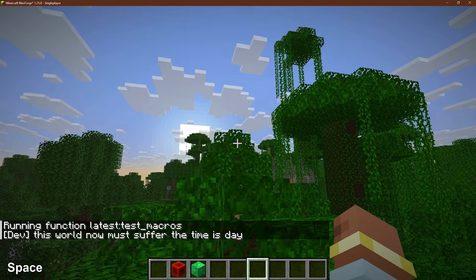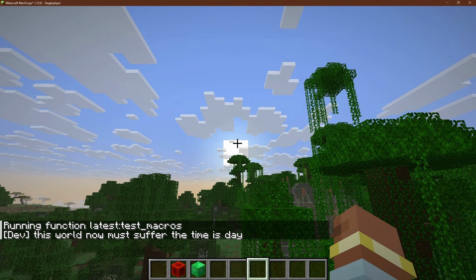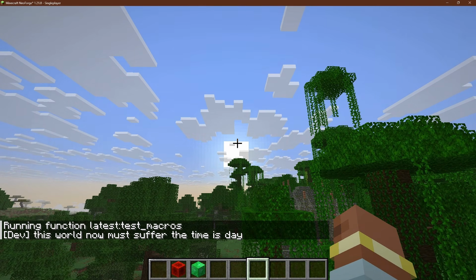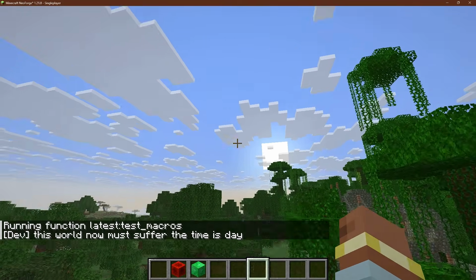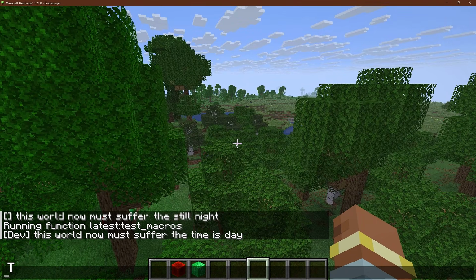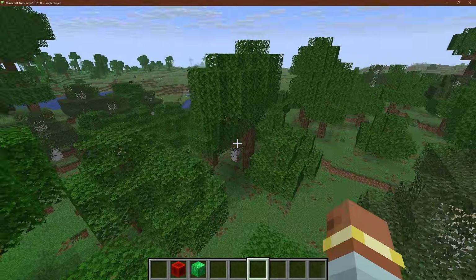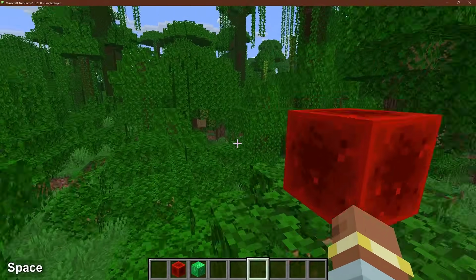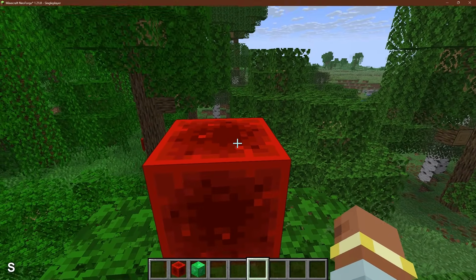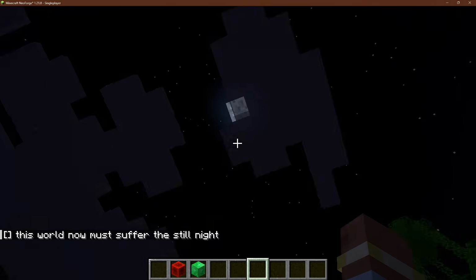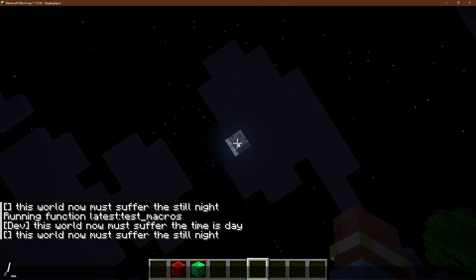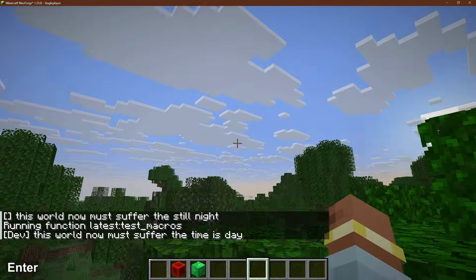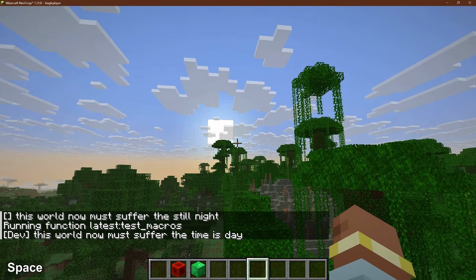So if we look at our time now, we can see that it's actually progressing, and it's at the beginning of the day now. And we also got the message, this world must suffer, the time is day. So it's not a perfect example of the grammar, but it is what it is. So we could test it, make it force at night, and then we can basically run it as day, and it's using the exact same function.